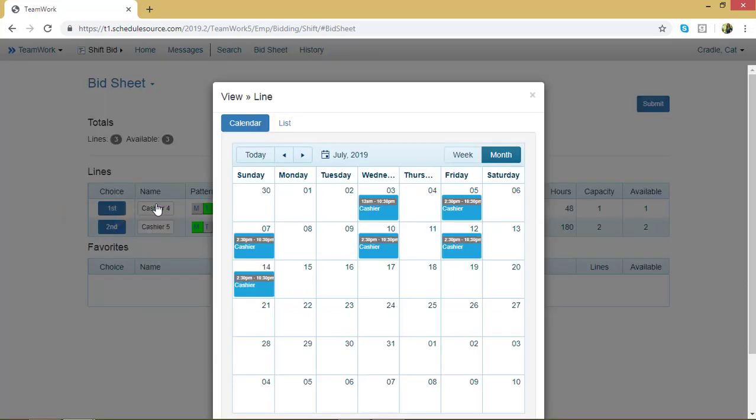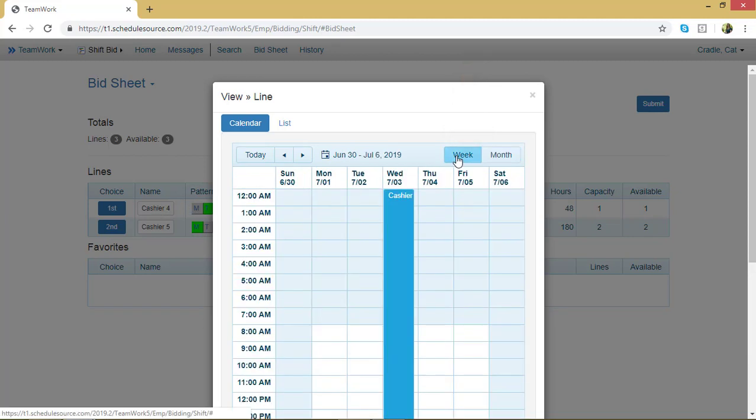Now I can see the shifts I would work in this line in a calendar. I can see the days that I would be working a little bit easier as well as the times. Right now I'm viewing a month at a time. If I wanted, I could click on week and view 1 week. So I'll click week, and now I can see a week. This is the first week on my schedule. If I use the forward arrow, now I can see the next week.